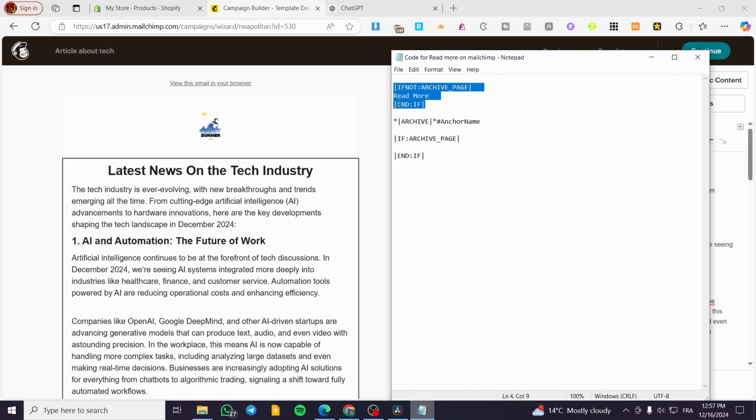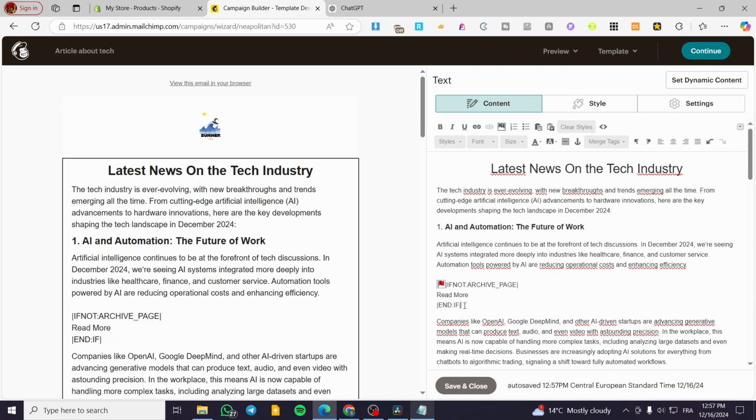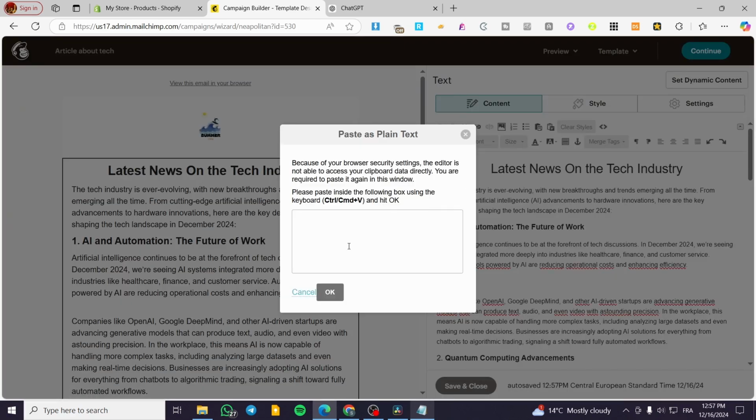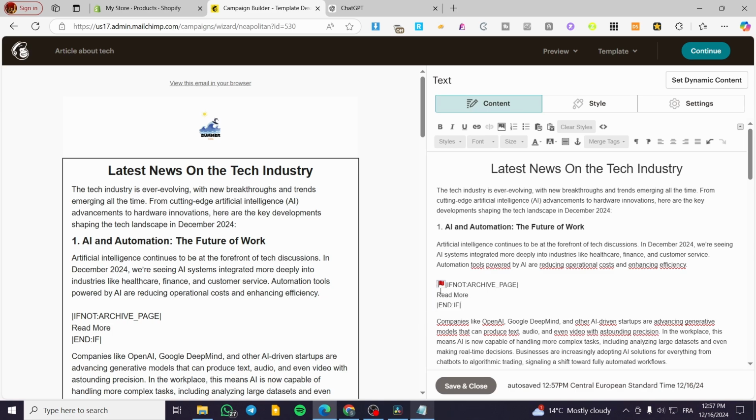I'm going to copy this. Here we have the read more. I'm going to paste it here. No, I have made a mistake. We have here the possibility to paste it as plain text. I'm going to click on paste as plain text because this is going to give the correct result. We're going to put it like this.